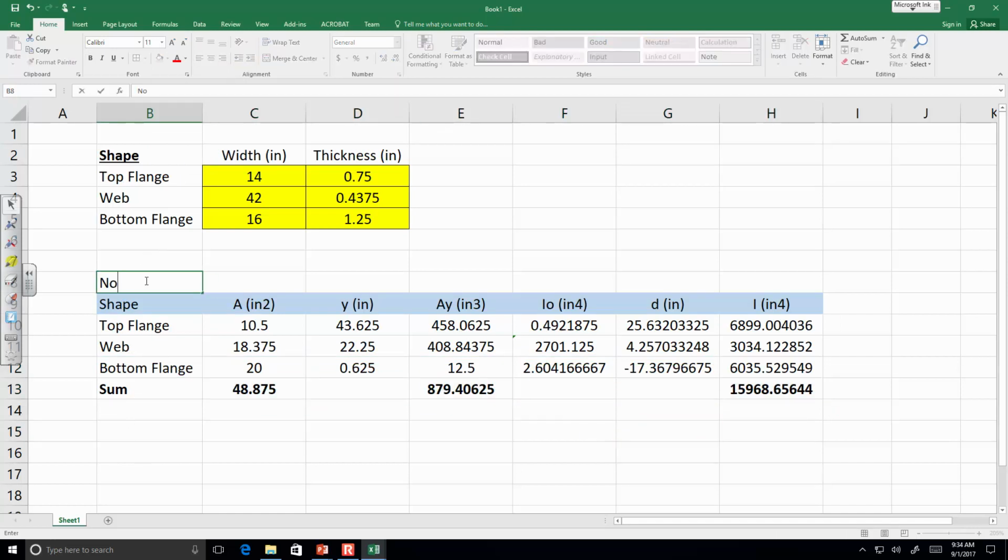Now I'm going to title this non-composite or steel only. In other words, the section properties that we were looking at just now are the section properties for just the steel beam by itself. In other words, in its non-composite state. Okay? So I'm heading that right there. Everybody okay with that?